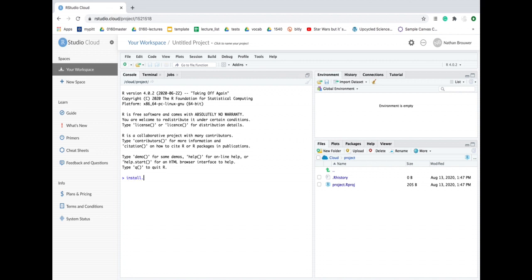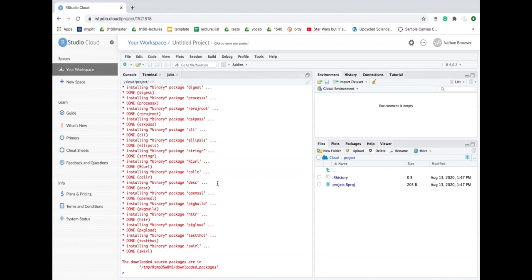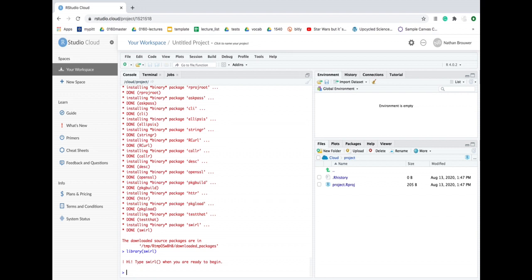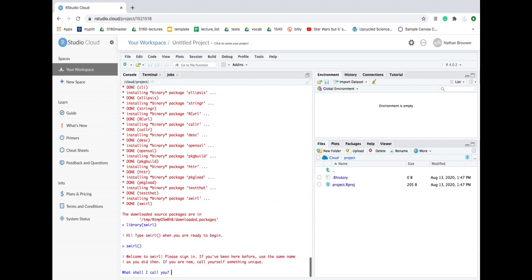I need to go install packages, Swirl. Once Swirl is installed, I'm only installing it here because I'm in a brand new session and have never installed it before. Then I need to actually load it into my current environment. So I type library Swirl. Then Swirl gives me a little prompt right here. One of the great things about Swirl is that it really leads you step by step through everything you need to type. So let me type Swirl and press enter.